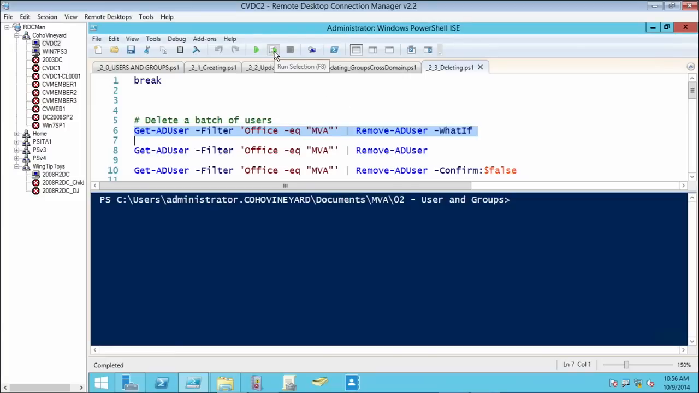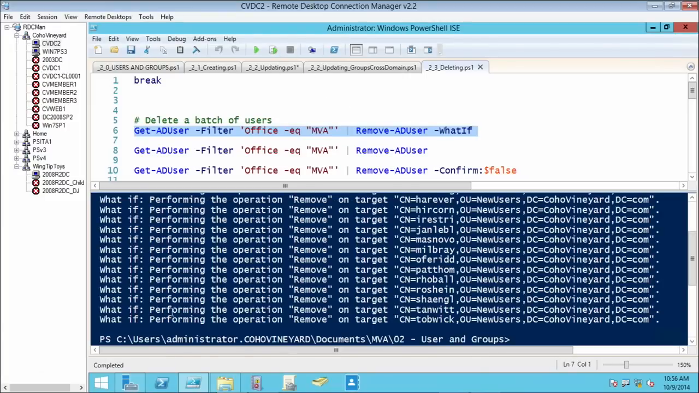So here I go. I say -WhatIf. And it says, if you really were going to do this, I would perform the operation Remove on the target. Yeah, and I'm a huge -WhatIf fan. Any kind of command that's going to do something that's possibly destructive to your system, -WhatIf will tell you what it would have done had you not used -WhatIf.